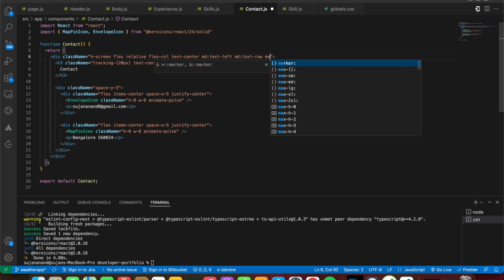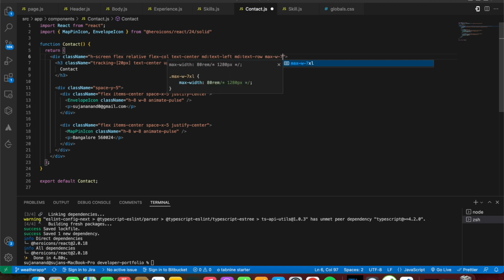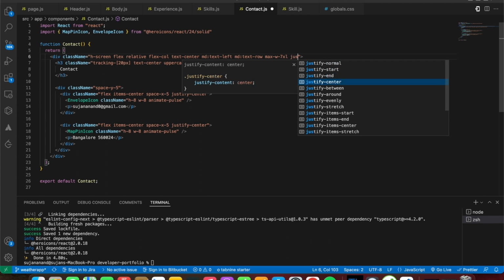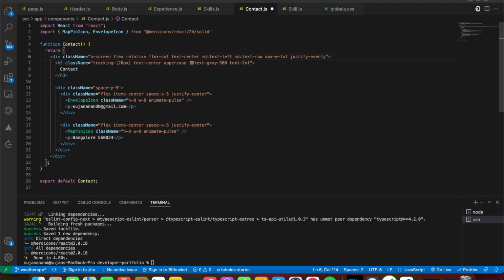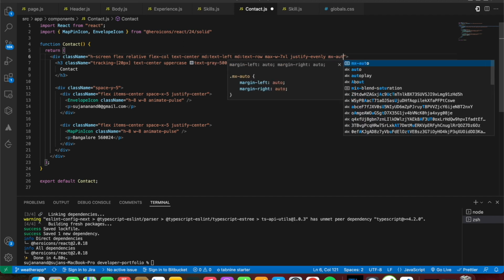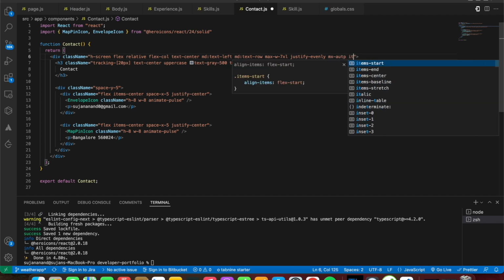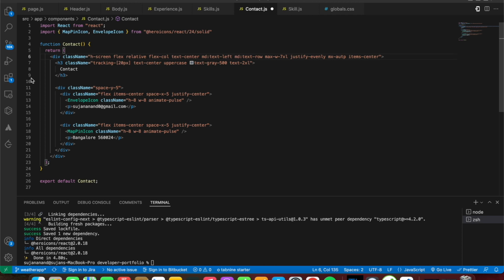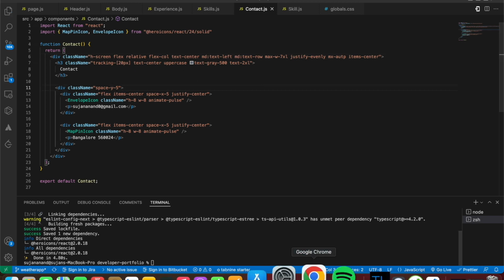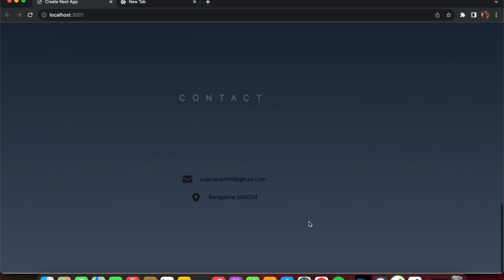And after that we're going to give the max width, of course. We're going to give 7 XL, and we're going to say justify around. Okay, sorry, justify evenly, and mx auto items of center. This is styling for the outermost container. So save the file, and okay, that's looking fine.